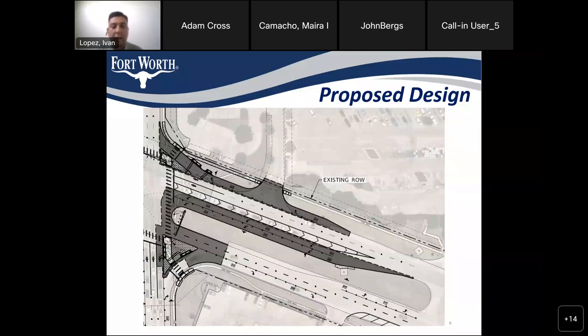And then along the southern portion of the road, we will be cutting into that existing median pretty significantly to allow for dual left turn lanes going southbound. By doing so, we will be striping off one of the existing lanes.